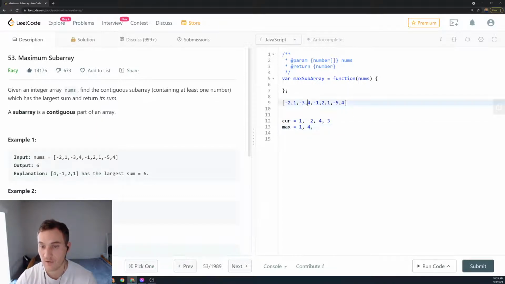Then we say 3 plus 2, so it's 5. Is 5 better than 2? Yes, it is, so we update the current sum to 5. And then we say, what is better, 4 or 5? 5 is better. Then we keep going. We say, what is better, 5 plus 1, which is 6, or 1? 6.